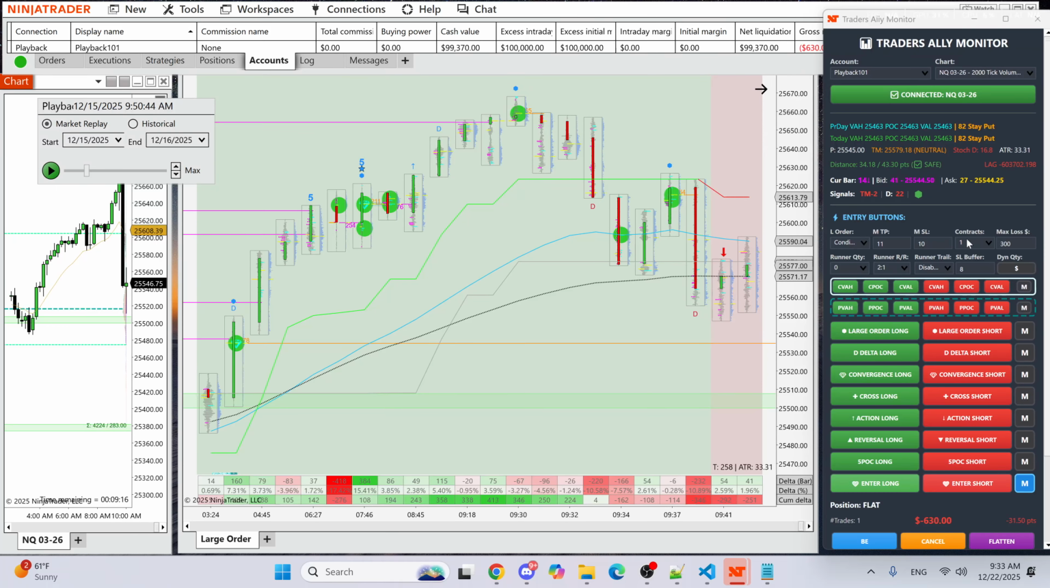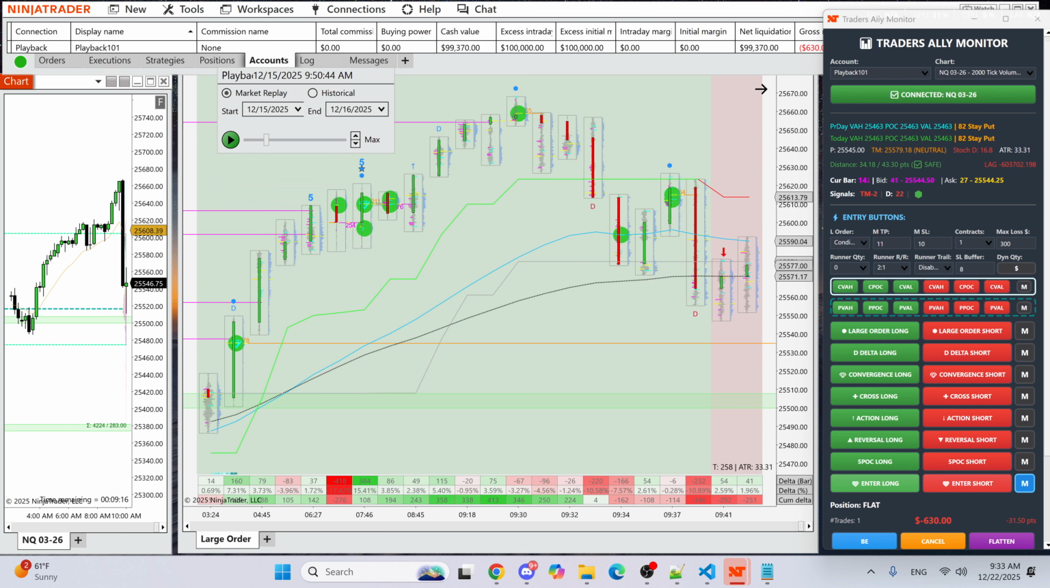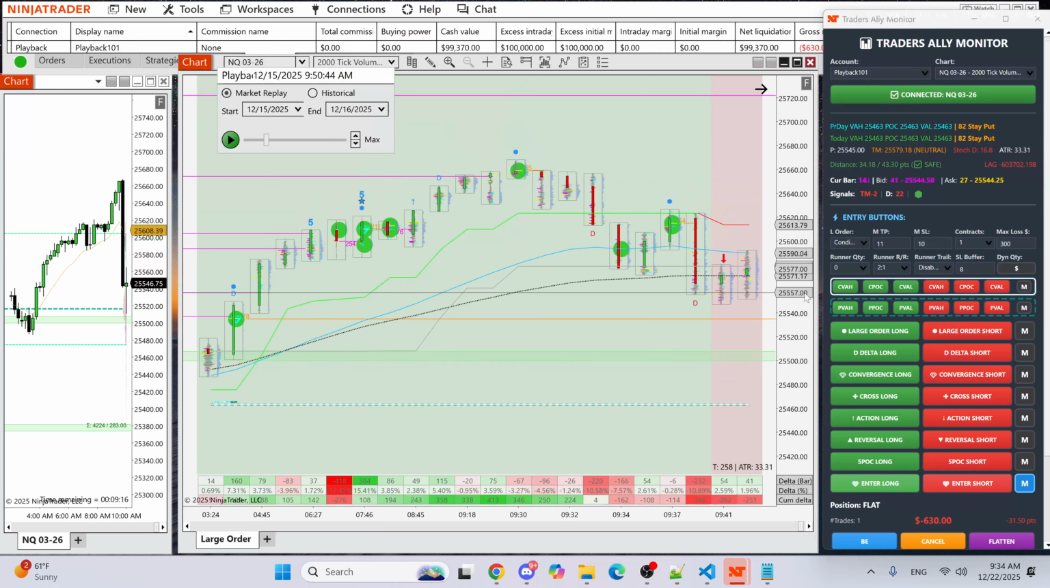Now let's observe this add-on. As you see, we have a previous day point of control. Let's say this value area high was 25463, and it's plotted here. This is the level, but it's also today's value area high, which is, see, they kind of overlap.